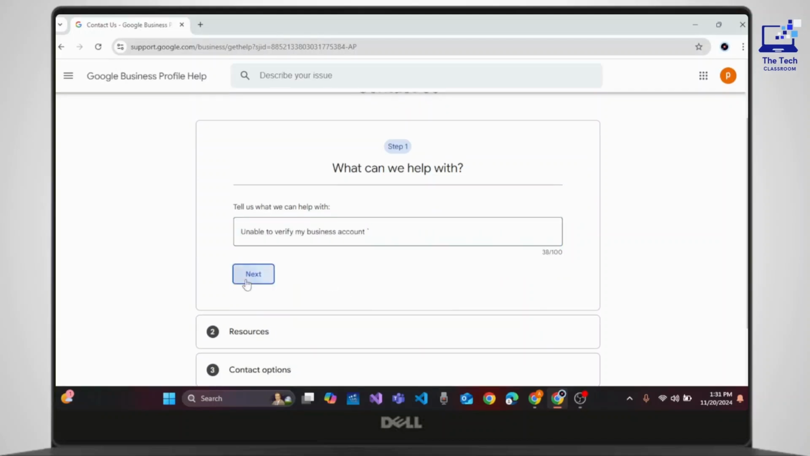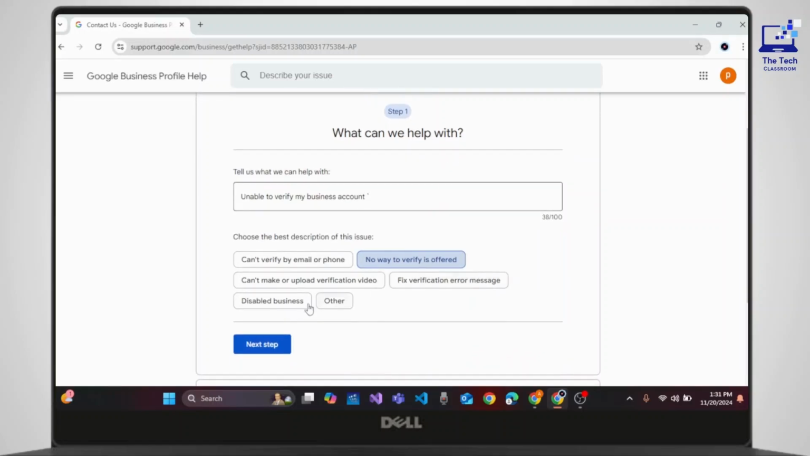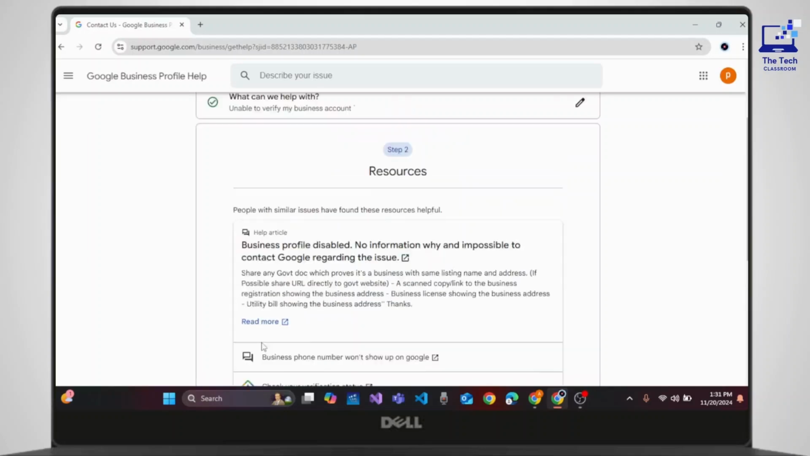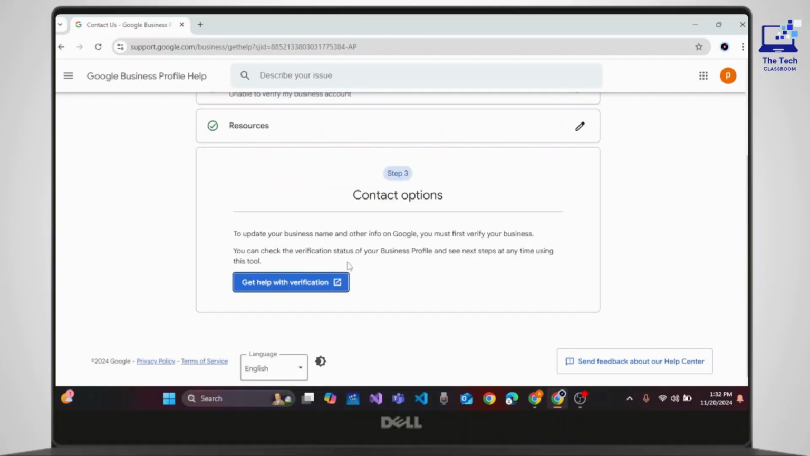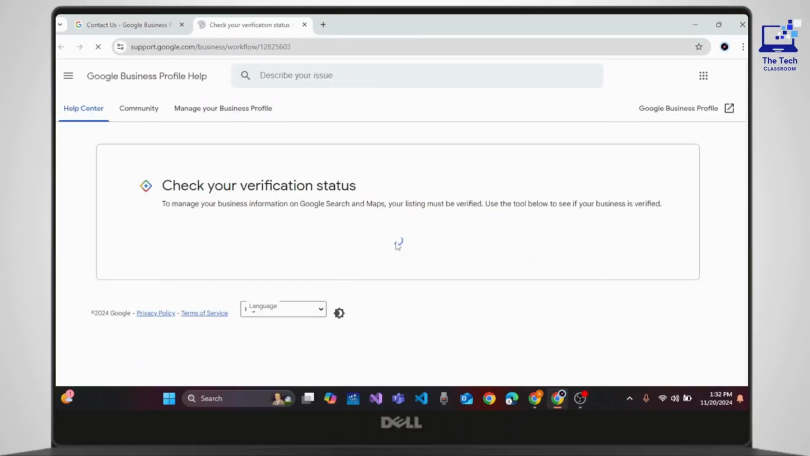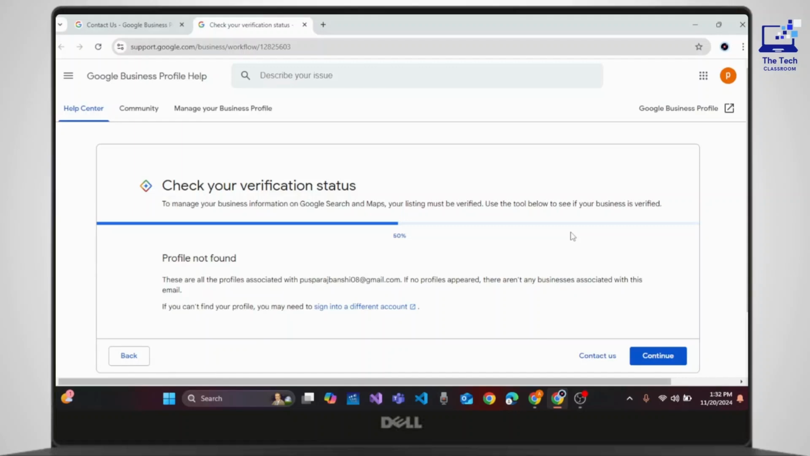Now you have to click on the next button at bottom center of the screen, and now you need to select no way to verify is offered from the options. And now you need to continue pressing the next step until you see the contact options. Now you need to simply scroll down and click Get Help with Verification. And then after that you need to confirm your business details and follow the prompts to submit your request. And Google will receive your issue and assist with verification.